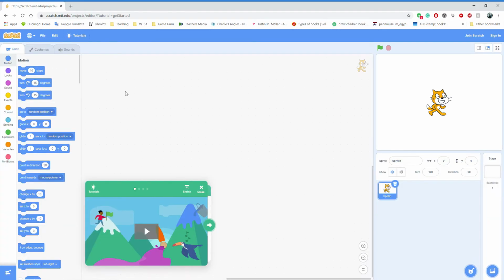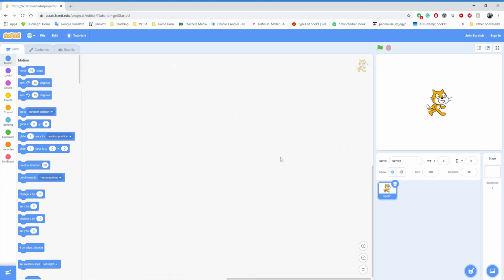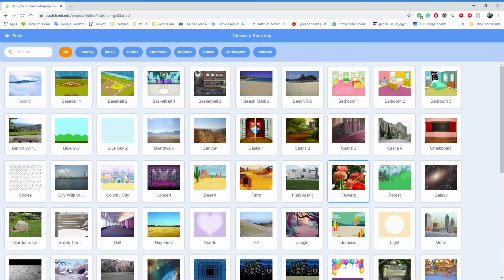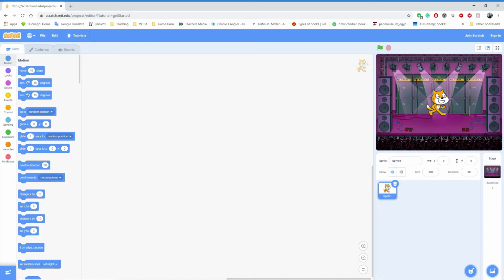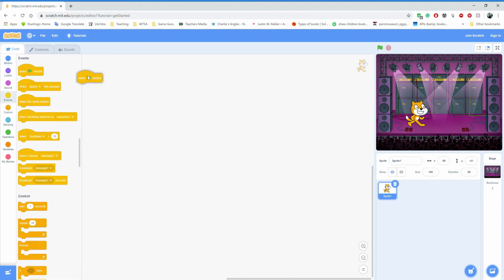Head on over to Scratch and hit Start Creating. From there are some fantastic tutorials, but we'll come back to those another time. From here, let's create a backdrop. So in the very bottom right, I want to create a dancing at the concert, so I've selected the concert. Using the left mouse button, drag the sprite into position, and then over on the left side under events, grab the when the green flag is clicked.